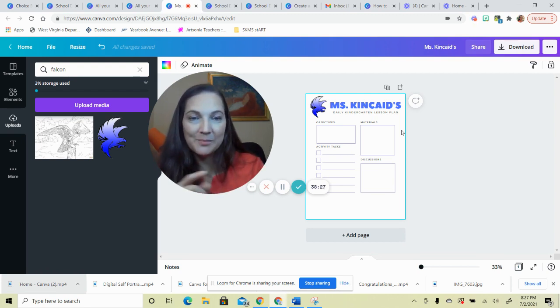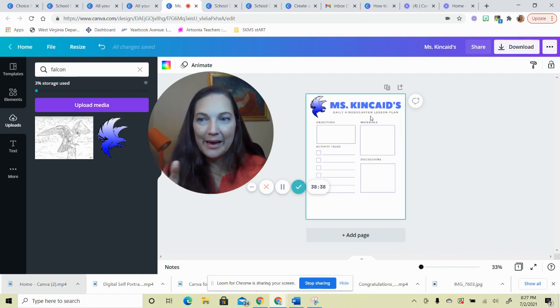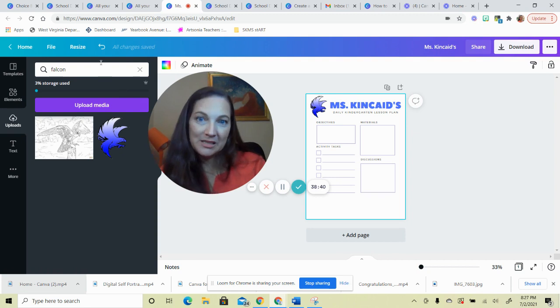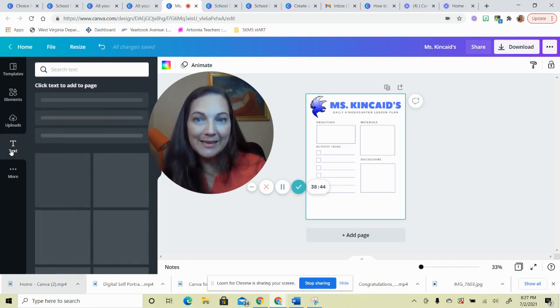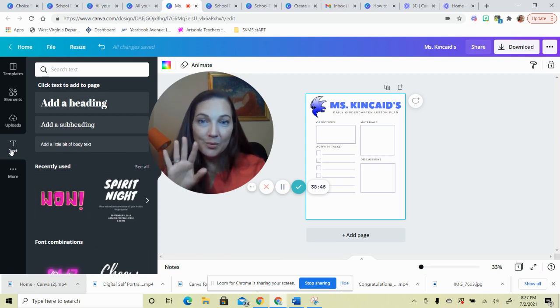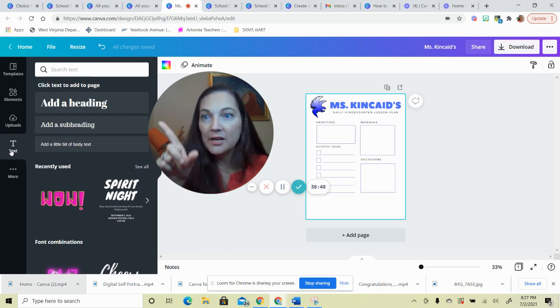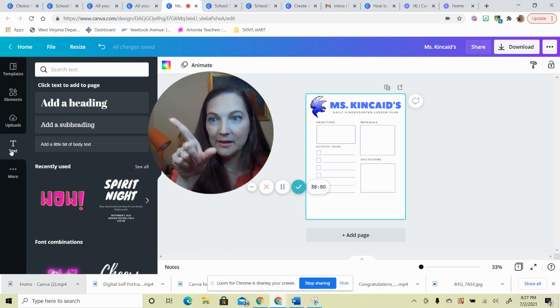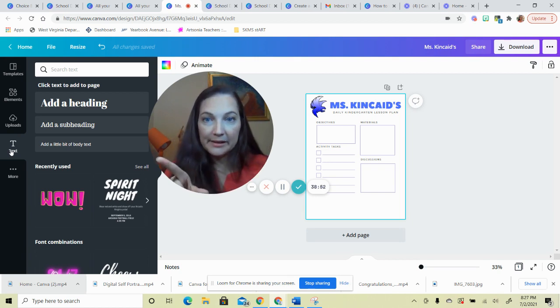So lots of different options, but this is a great way to really make it beautiful if you're needing to share lessons with other people as well. So that is one way. Now, I did show you how to add images or to even be able to search for images that you may have uploaded. You can also add text. Now, with the text feature, you can add a heading, a subheading, or a body of text.